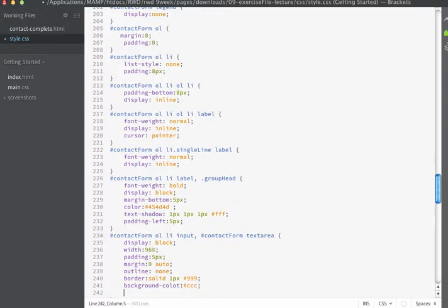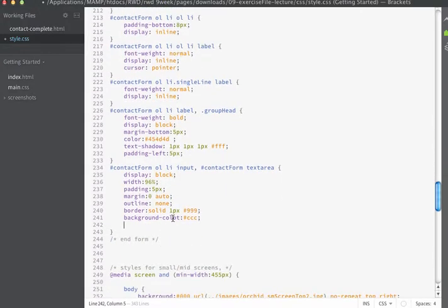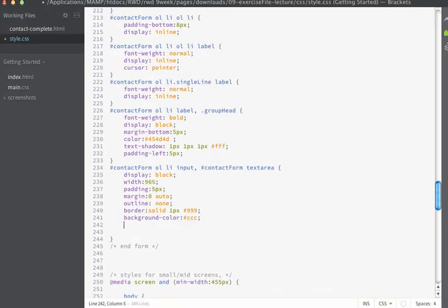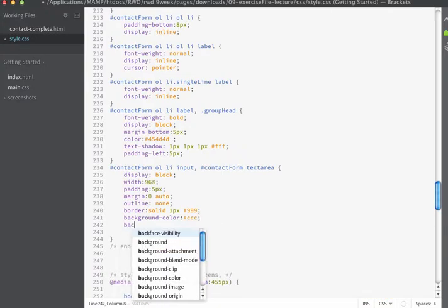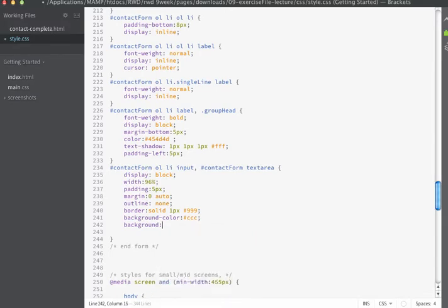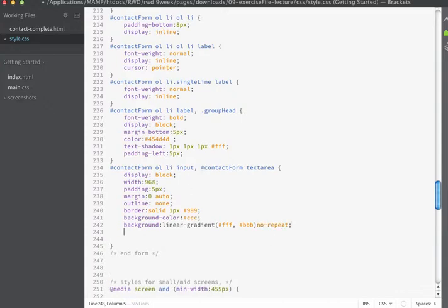And we're going to go ahead and add a gradient to these items. Spell color correctly, that'll probably make these work a little bit better. And for our gradient, we're going to set the background, and then we're going to use a linear gradient, and in my parentheses I'm going to pass in #FFF for the first color, and then the second color is going to be #BBB, and I'm going to go ahead and tell this to not repeat. So we're using shorthand notation here. And let's add a border radius.